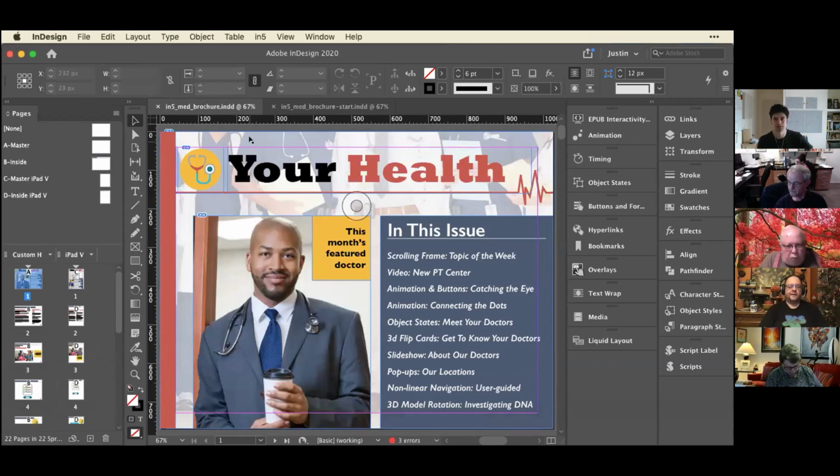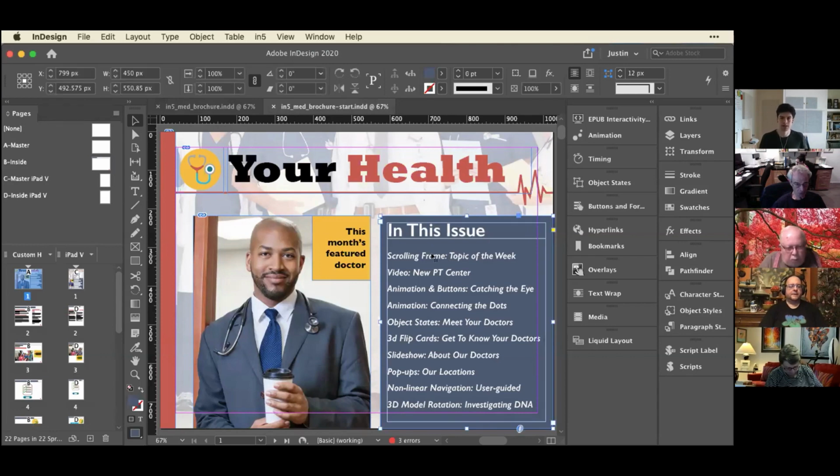This is the document in InDesign. I've got a finished piece and a start piece. Let's go to the start one. Just want to show you, first of all, this is a live table of contents.